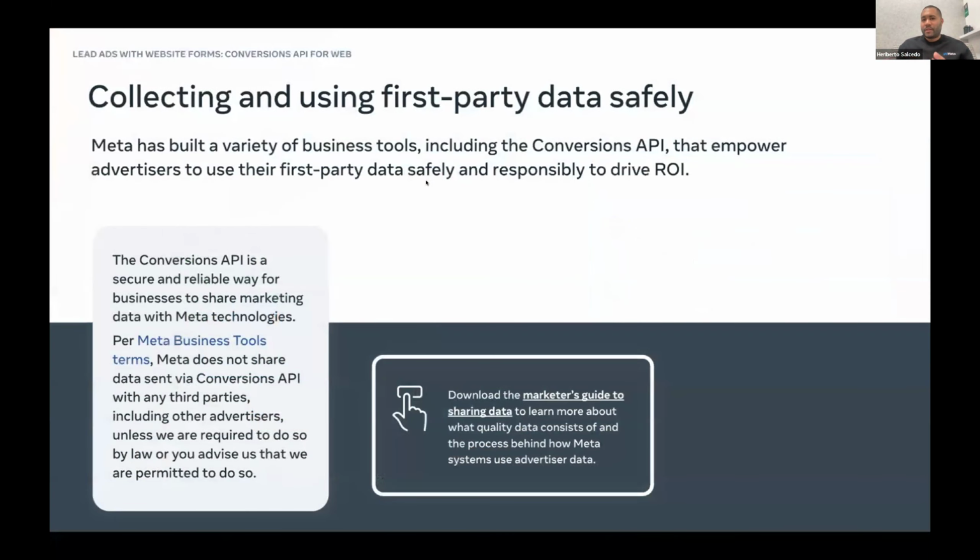Now, before I dive in specifically, I want to talk about how we collect and use first-party data. The TLDR here is that we use it in a safe and privacy-first way. It's a secure and reliable way for businesses like yourselves to share data back with us. Meta does not share data sent via Conversions API with any third parties, including other advertisers, unless we are required to do so by law, or you, the business, permit us to do so.